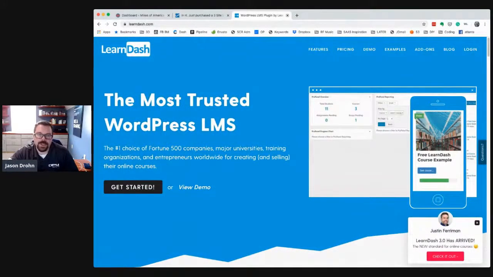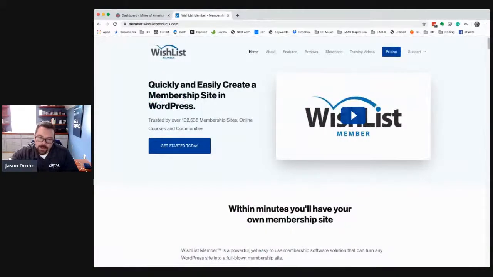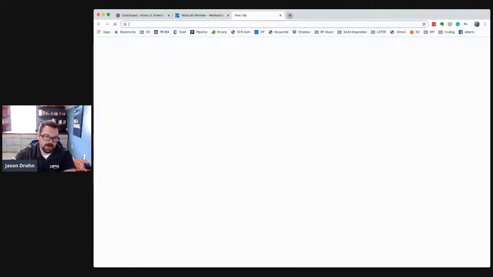Then there is Wishlist Member. So Wishlist Member is a very stripped down version, but it does great. It does what it does extremely well. Wishlist Member is the first membership plugin, well, the first easy membership plugin that I ever used. I actually used it years ago.